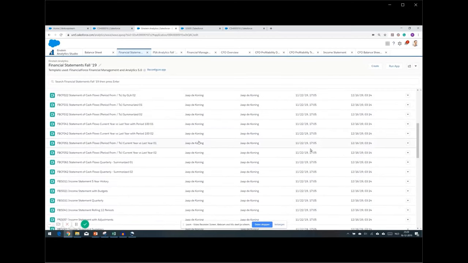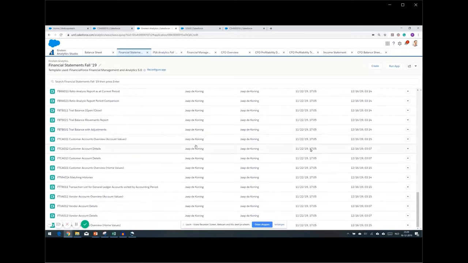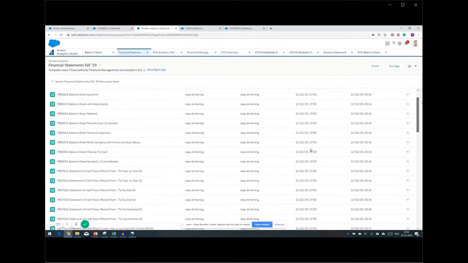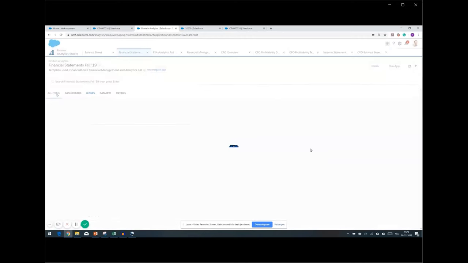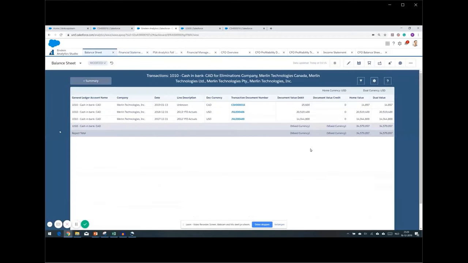This is all what FinancialForce delivers within their packages. And these are all pre-built reports, which are in the standard packages. So back to our dashboard, starting with the balance sheet.